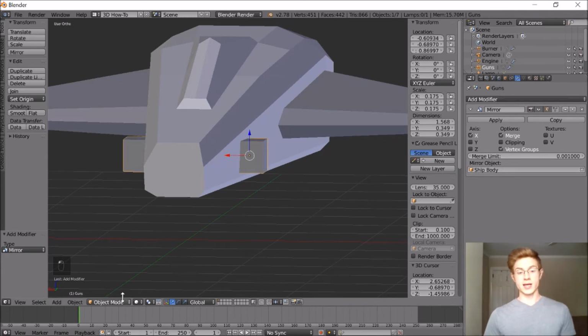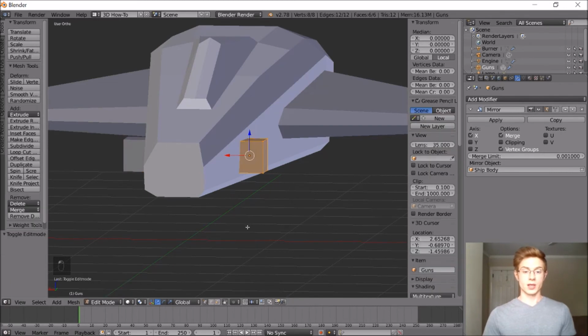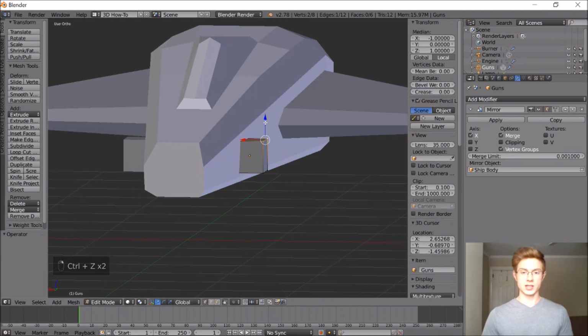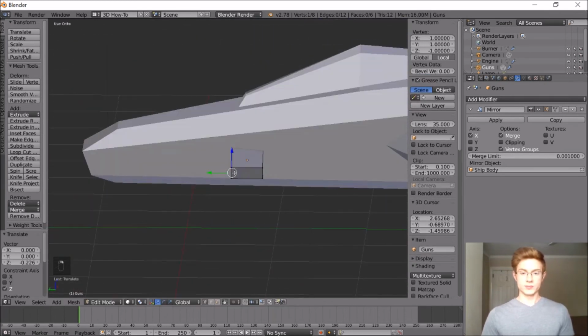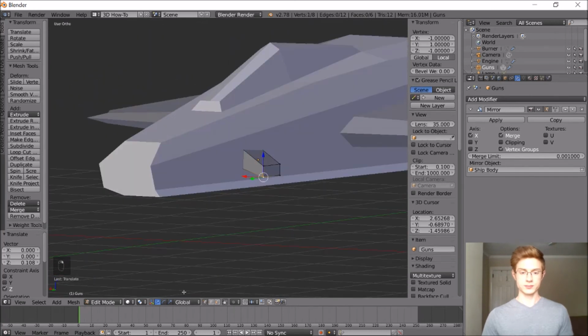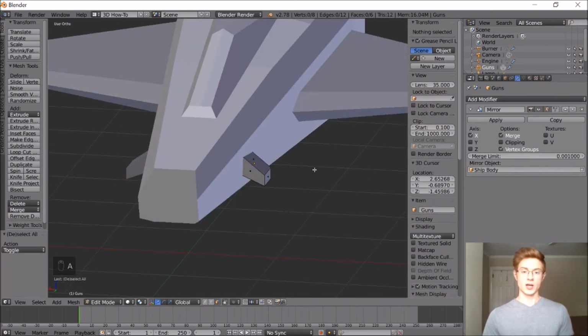So let's go right into edit mode. And we're going to use vertex select. And let's just kind of get it into a shape that is going to be suitable to have our arm-shaped guns coming out. All right, not too bad.